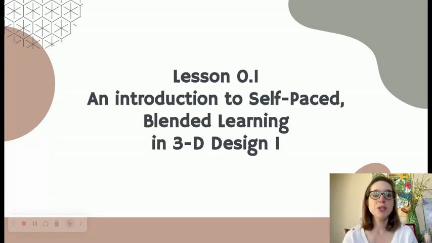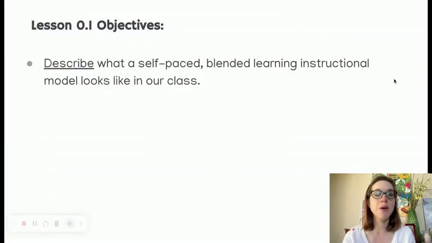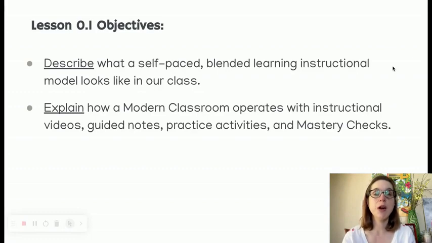This is an introduction to self-paced blended learning in our class. And the lesson objectives are to describe what a self-paced blended learning instructional model looks like in our class, as well as explain how a modern classroom operates with instructional videos, guided notes, practice activities, and mastery checks.